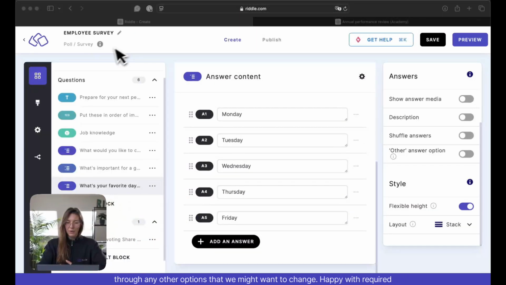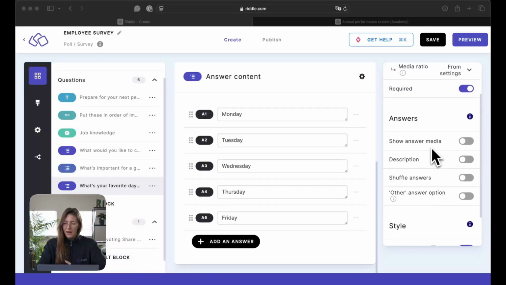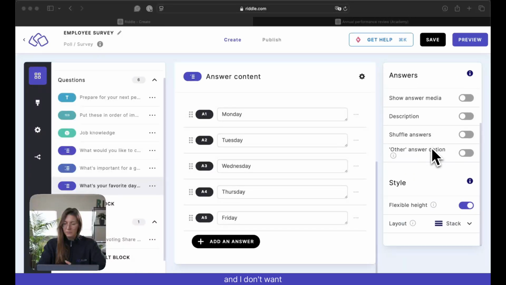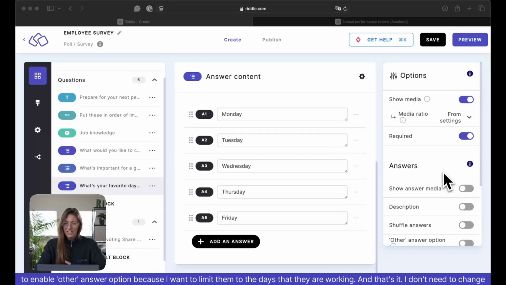But let's check through any other options that we might want to change. I'm happy with required, and I don't want to enable other answer option because I want to limit them to the days that they are working. And that's it. I don't need to change anything there.